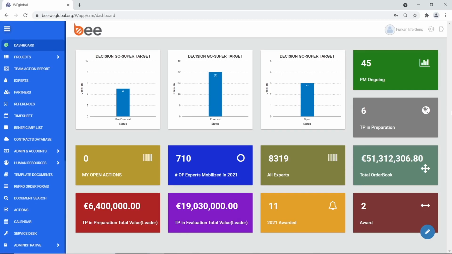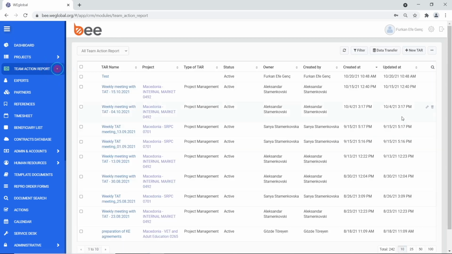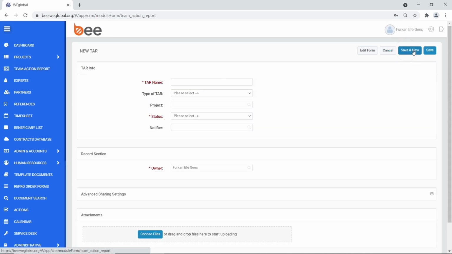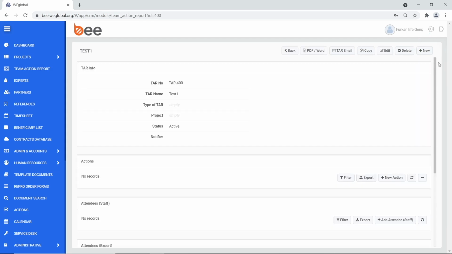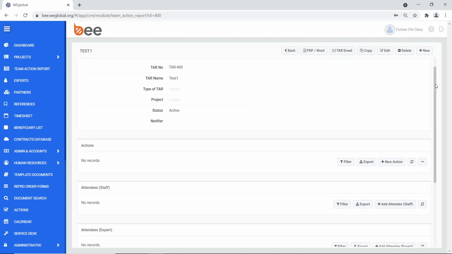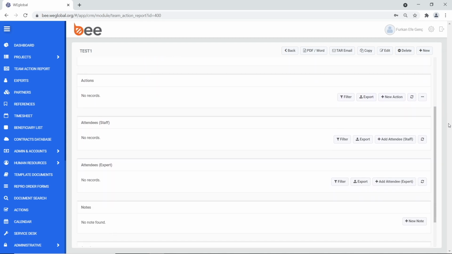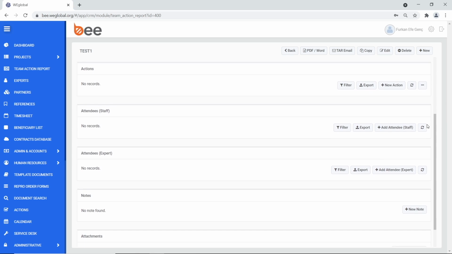To create a new TAR and action, click on the Team Action Report button in the top left-hand menu. Click on the New TAR button on the top right corner of the page that opens, complete the relevant areas, and click Save in the top right-hand corner. Enter new action data by clicking on the New Action button on the right-hand side of the Actions section at the bottom of the TAR that has been created.